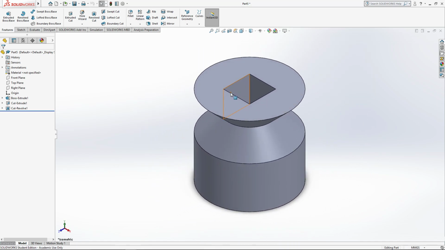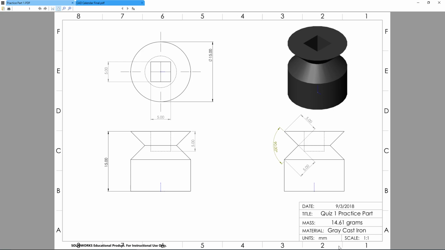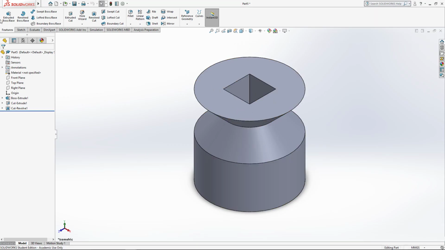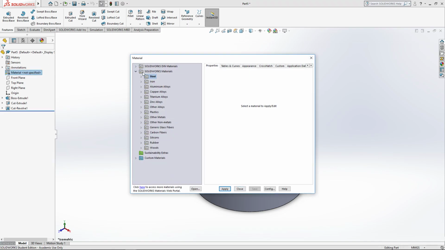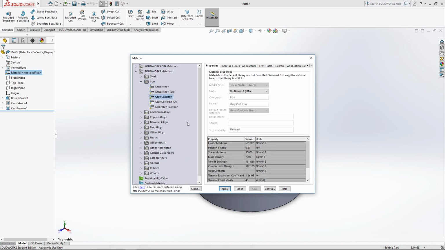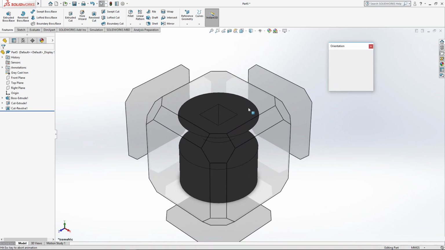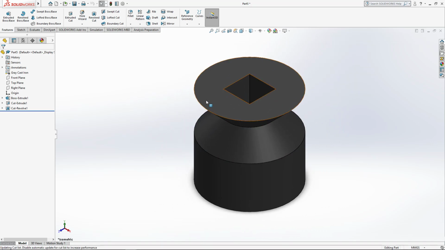So now our part is looking pretty much done, except for its material. We can see down here, it should be gray cast iron. So let's go over here, material, edit material, and we're in steel. Let's get to iron, gray cast iron, and apply that. And you can see it kind of changes the color, and it's also going to change the material properties.